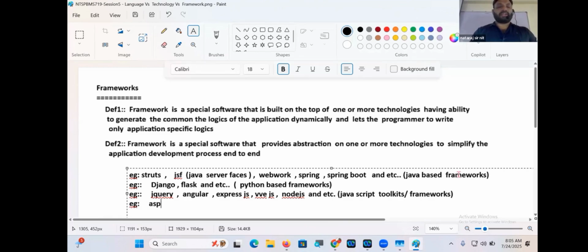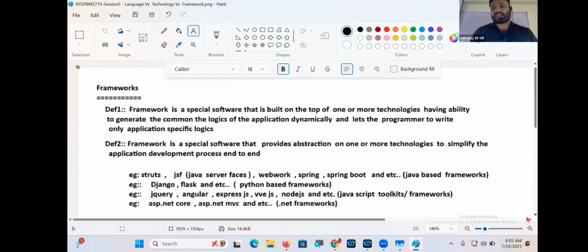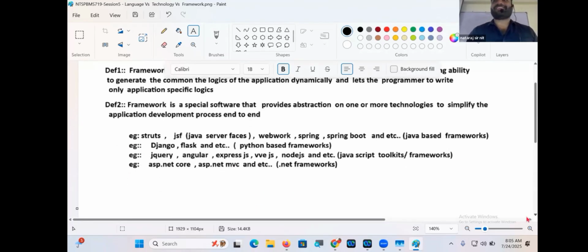What is the next one? ASP.NET Core, ASP.NET MVC, etc. All these are .NET frameworks, or not? Sir, so many frameworks are there. Why should I learn Java frameworks only? The remaining ones are second generation frameworks. We have already entered into the fourth generation of frameworks. I'll tell you how.